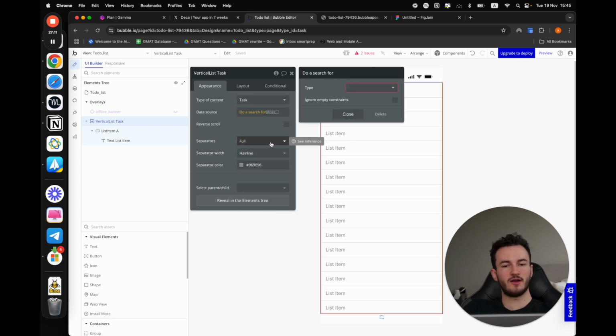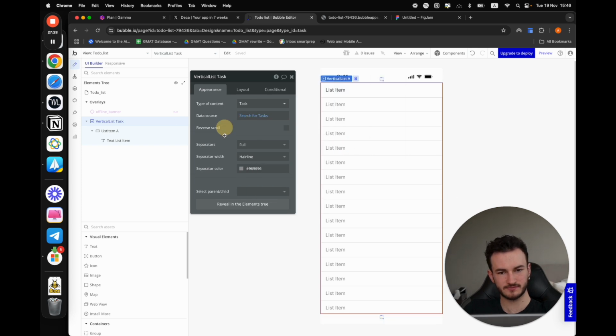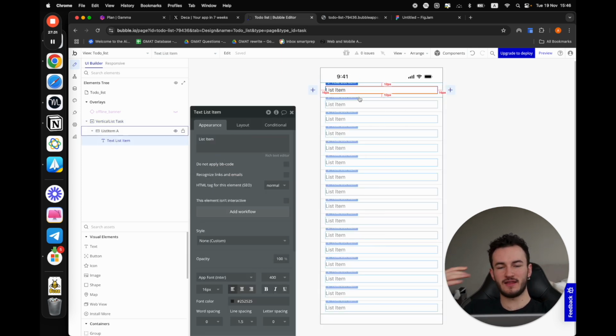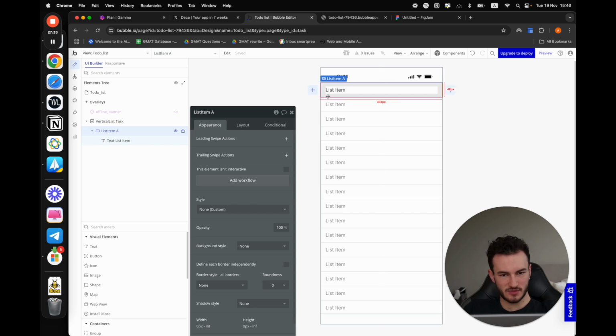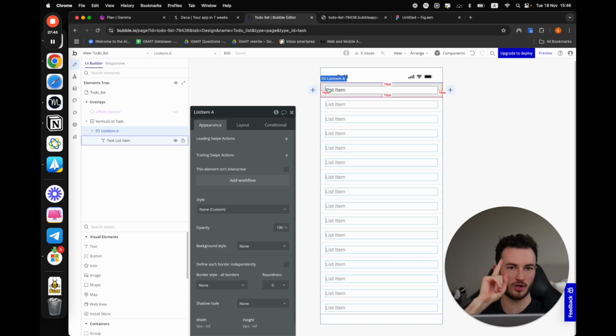When you click on it, you can search for a specific thing in the database. So now we're going to do a search for task in our database. And if you wanted to, you could add certain filters. We are not going to add them just yet. Right now we want to display every single task that exists in our database in this list. Next, each of the list items, and we can actually only edit the first one and the rest gets adjusted automatically, will contain a task. So now we're pulling a lot of tasks, but each of these cells contains only one task.